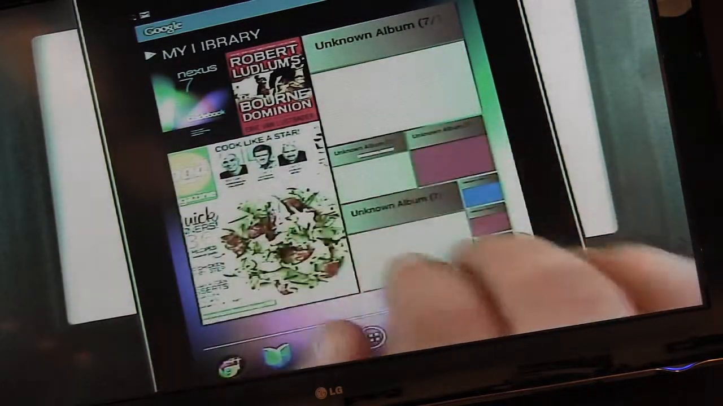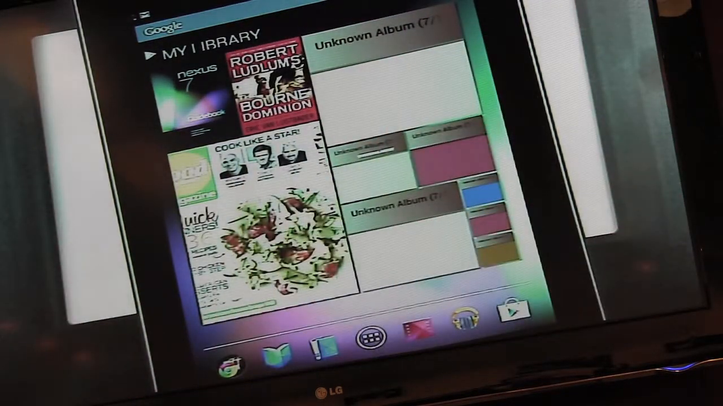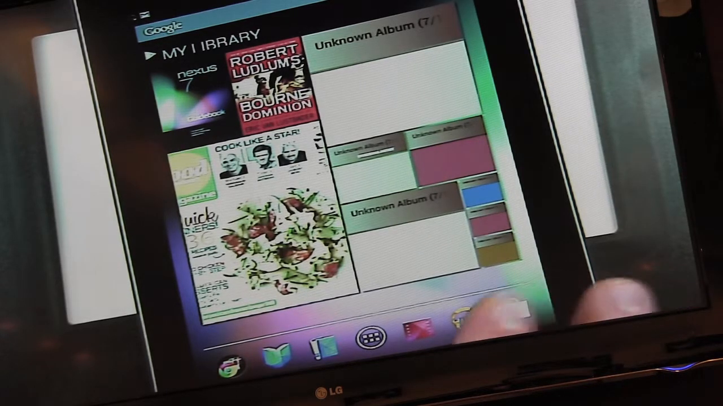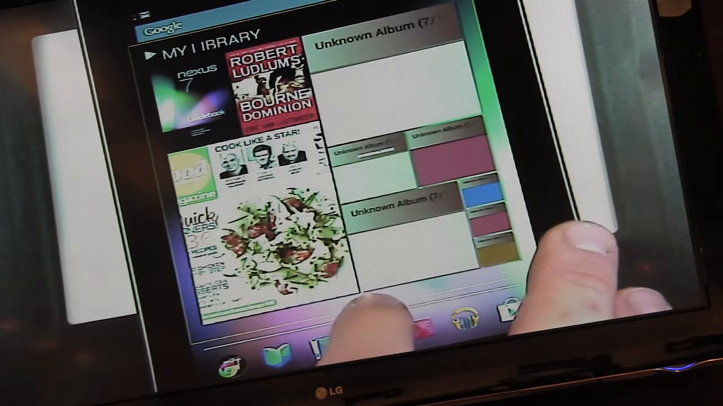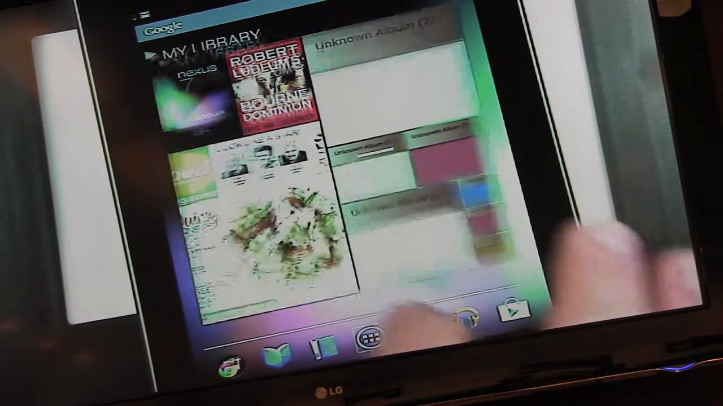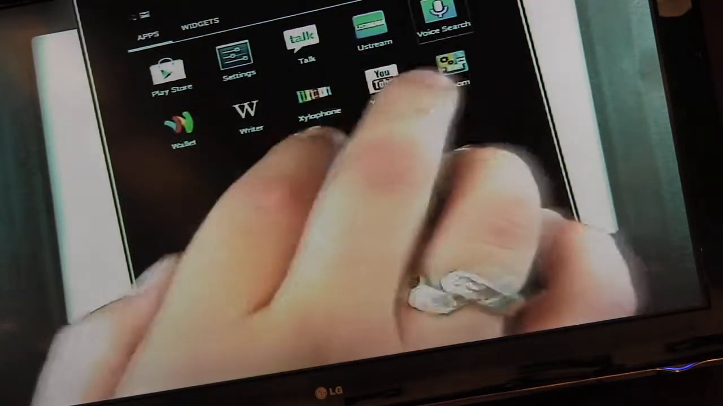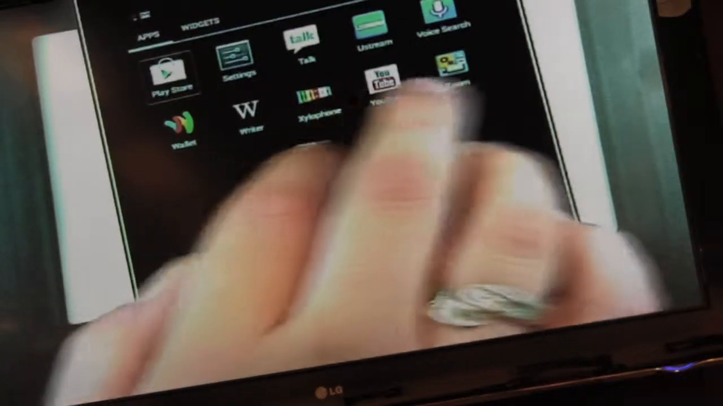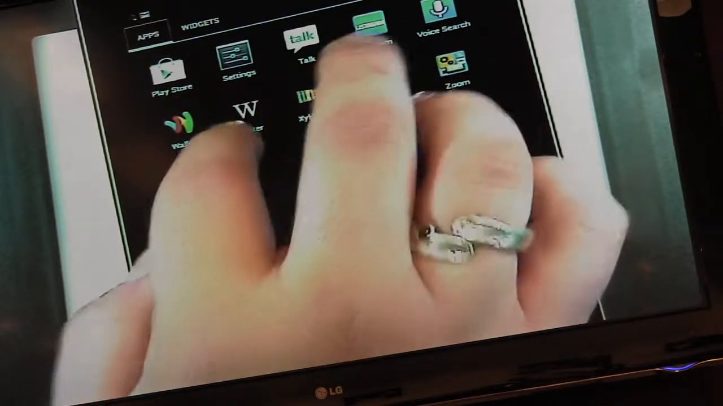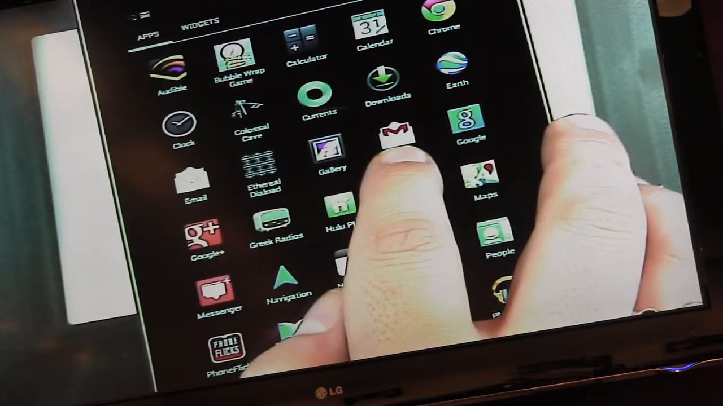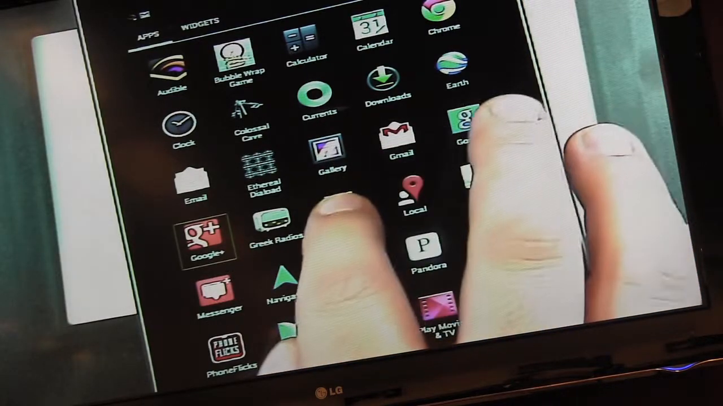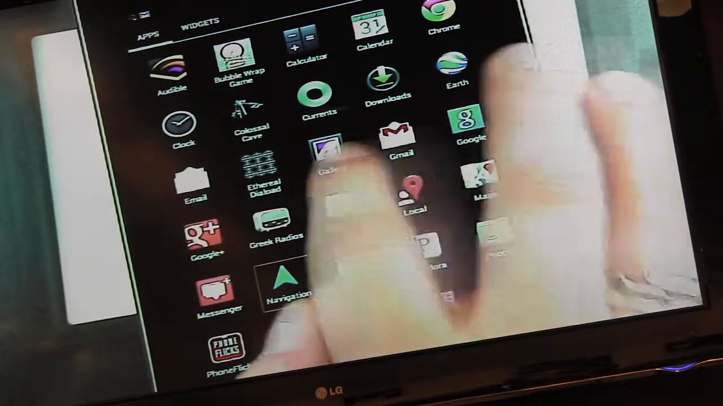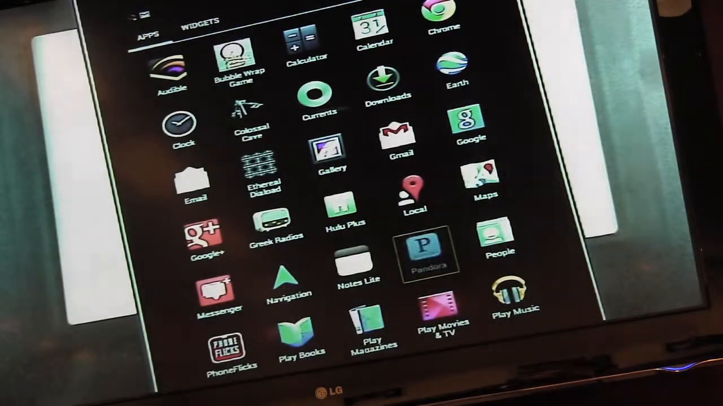Finally, I'm just going to show you Pandora, and then I'll move on to the phone, and I'll show you some cool things that I was able to find for the phone as well. Home. Double tap to select home screen 3. Apps. Hulu Plus, wallet, voice search, settings, Play Store, widgets, maps, messenger, Google, local, navigation, notes, Pandora.